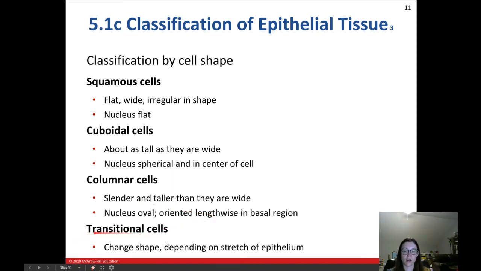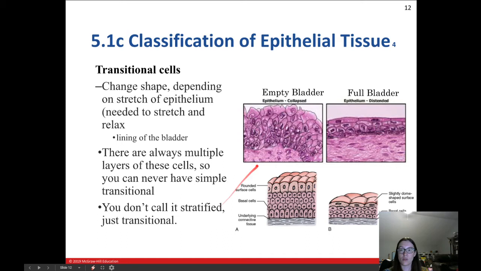And then transitional cells are a type of cells that change in shape depending on the stretch of the epithelium. And these are mostly found in the bladder and the ureters, right? They're going to change in shape whether you have a full or an empty bladder. So these transitional cells, they're almost always stratified, but they look more thickly stratified if the bladder is empty. If the bladder is distended, they look more like a single layer, and sometimes they look squamous. And when the bladder is empty, they look very rounded and dome shaped. And so for this one, you don't call it stratified, you just call it transitional epithelium. It's kind of the exception to the rule.